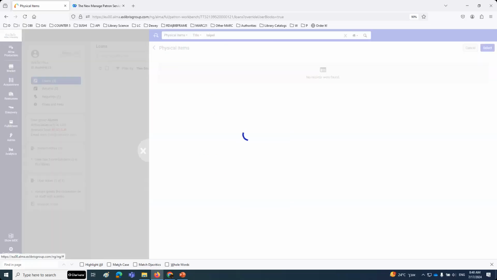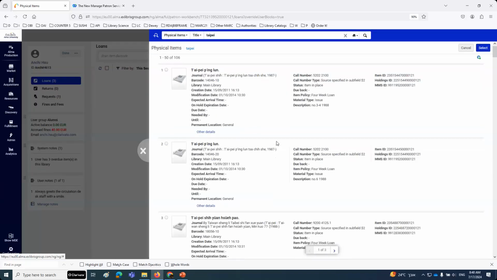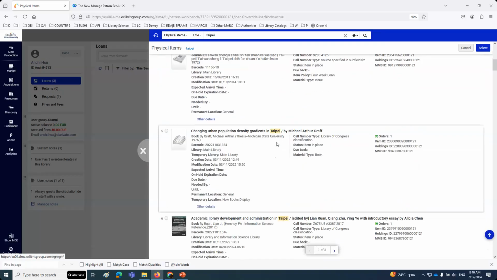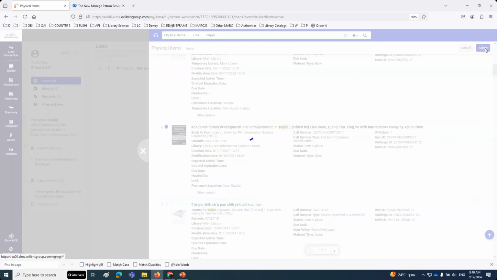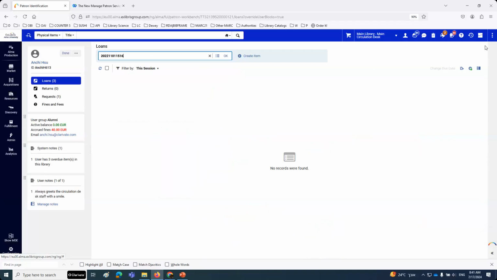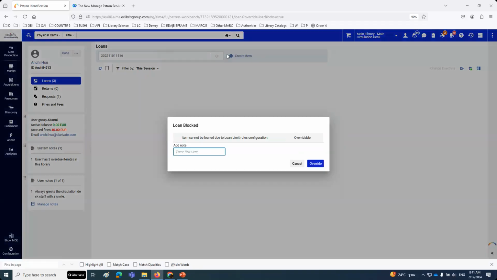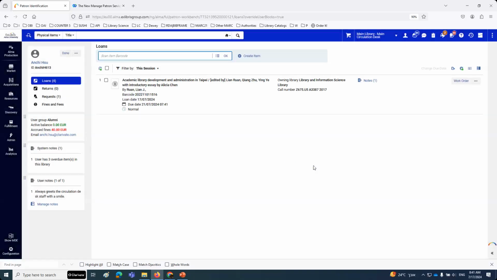Pretending I don't have the barcode on the item and I want to scan it. And I will take, here's one item in place. Great. We'll take Academic Library and Development Administration in Taipei. Select. So now this is going to be loaned. The barcode came in. We click OK. Override that. She has too many loans, but we override.